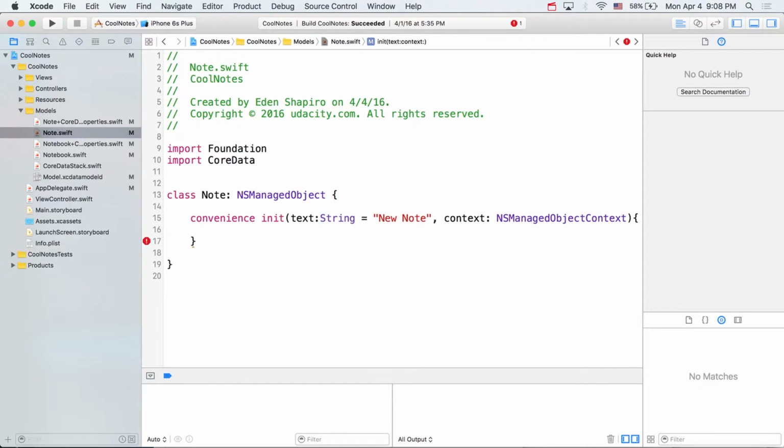Then what we need to do is create an NSEntityDescription. An entity description is an object that has access to all the information we provided in the entity part of the model, and it's needed in order to instantiate any managed object class. From the entity description, we call entity(forName:), which takes in the name of the entity, so in this case, Note, and the context in which we want the note to live, in: context.